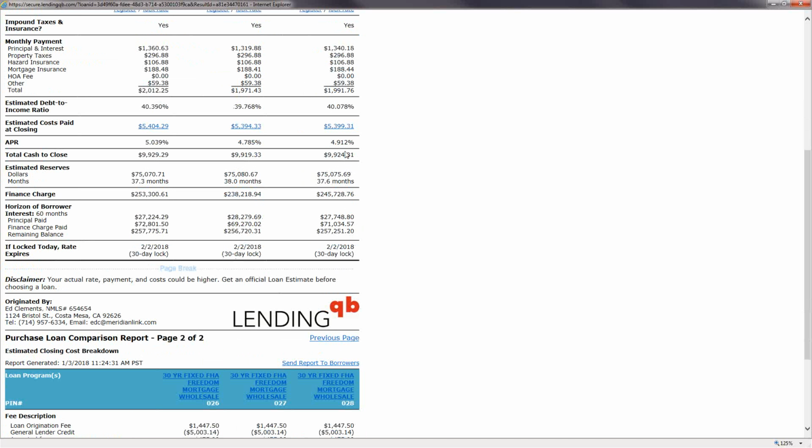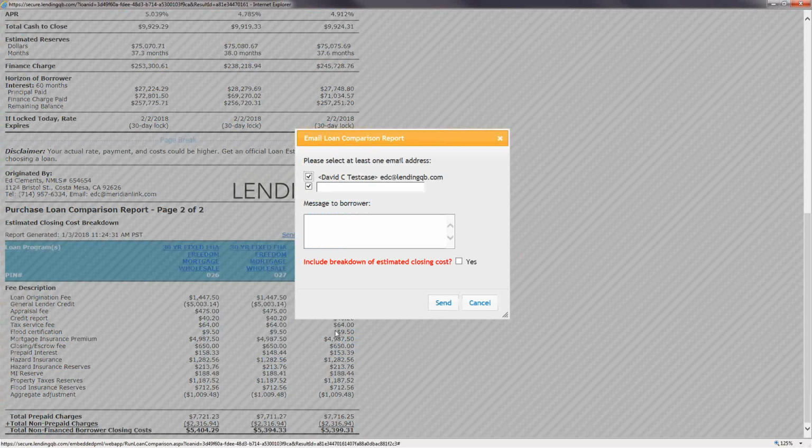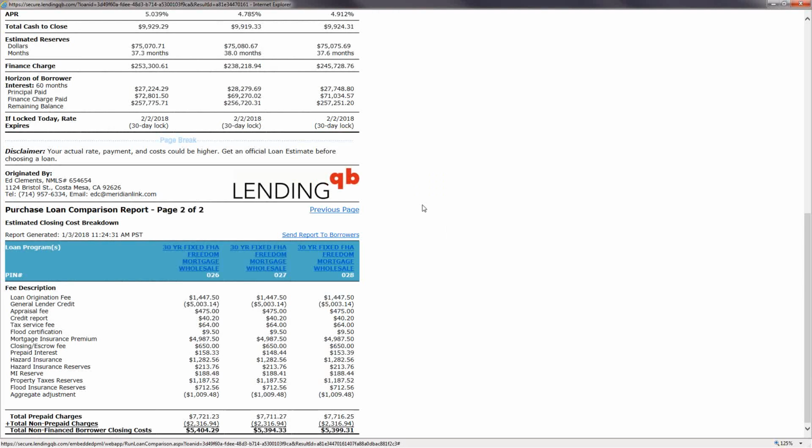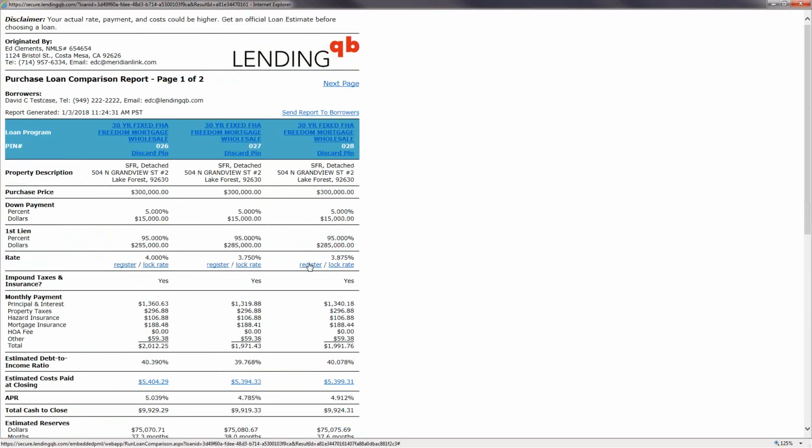Okay, everything here about the loan, page 1. See where it says page break? And page 2 of 2. That's where you decide whether yes sends both pages, unchecked only sends the first page. And the second page is the total breakdown of all the fees, everything associated with this particular loan file.